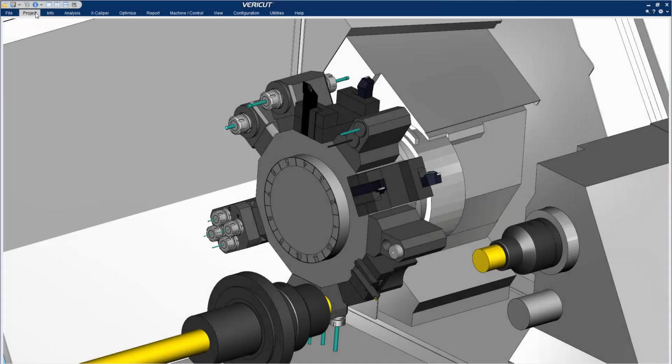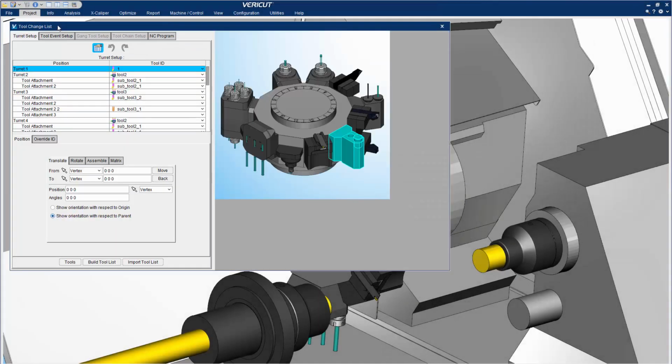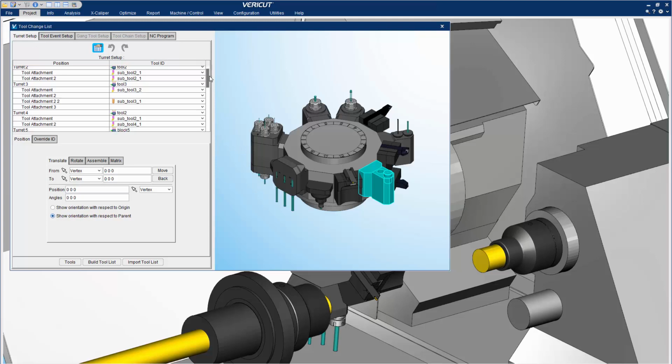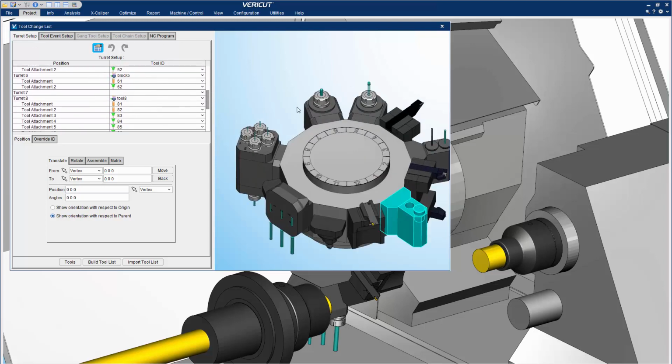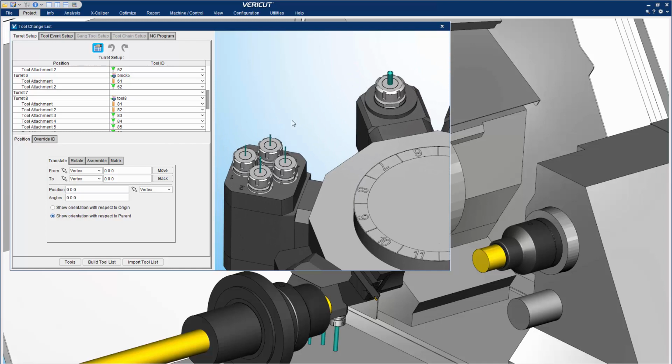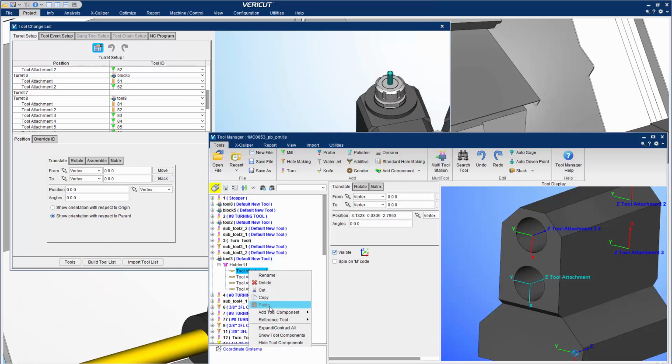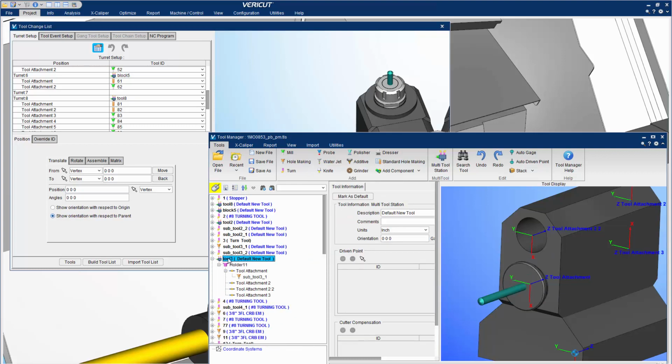In VERICUT 9.0, the Tool Setup feature, Tool Change List, has been reorganized with 5 new tabs. The Turret Setup tab makes it easy to drag and drop tools from the Tool Manager into a desired turret position.